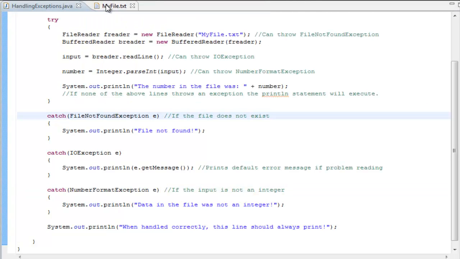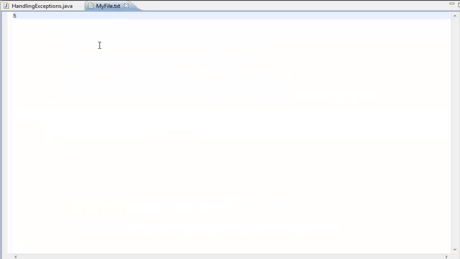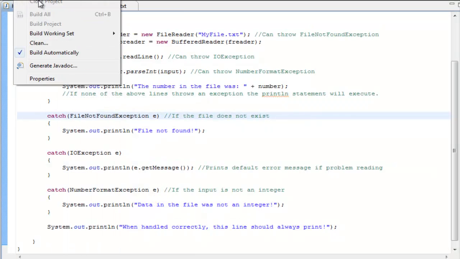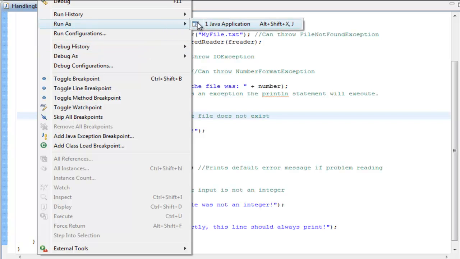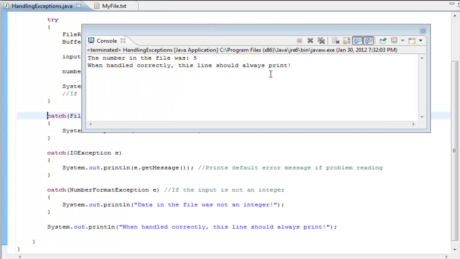For this final run of the program, I've changed the data in the file to an integer. Now, barring any special circumstances, the program should run without throwing any exceptions. Even though exception handling may not seem as useful in an instance where the program runs properly, its importance in debugging and recovery should not be overlooked.